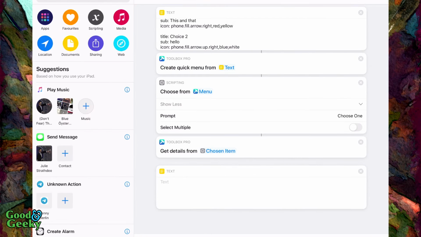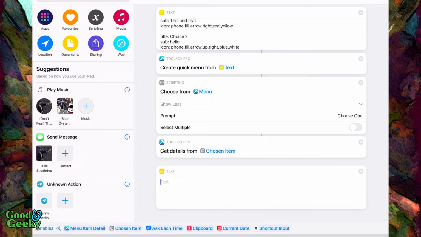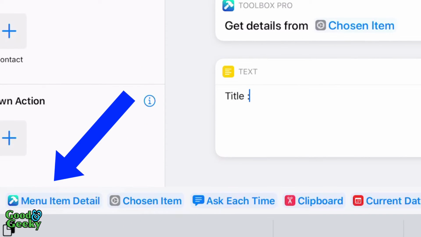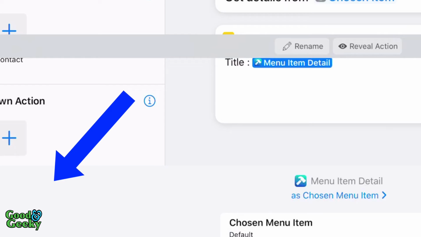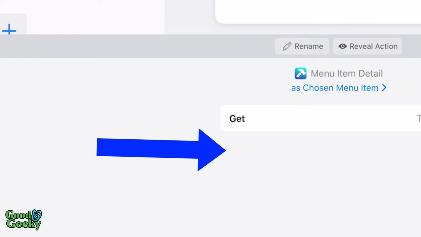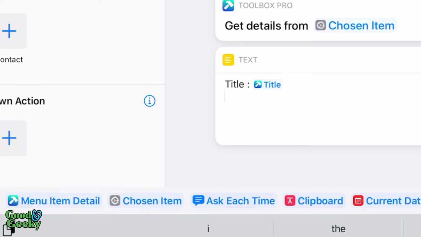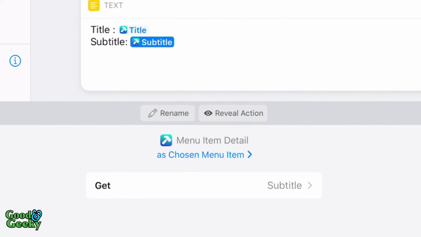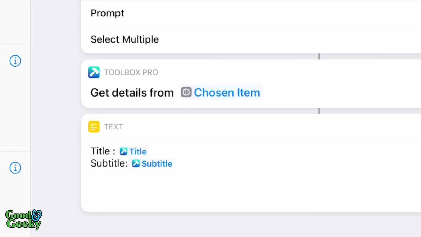Put a text action in the bottom there, and let's put in the word title first of all. So this is the title. And then we want menu item detail, and the menu item we want here is the title. And then on the next line we'll have subtitle, menu item detail, subtitle. You see we have fields in there as well, so if we put more information there, field 1 and field 2, we can have more stuff in there, but we don't need to do that for the moment.